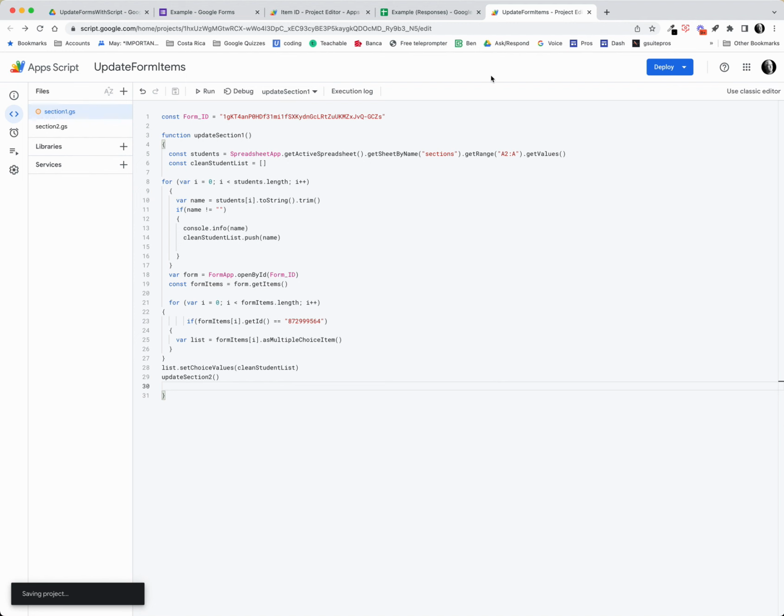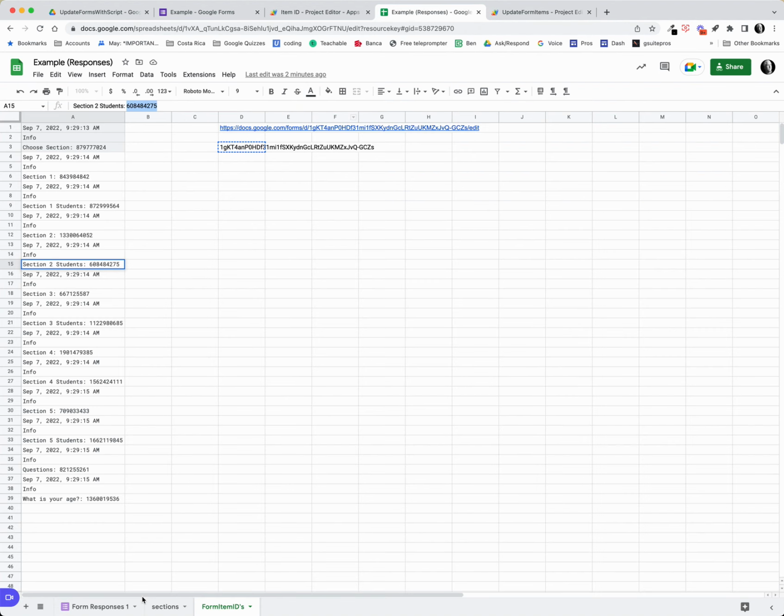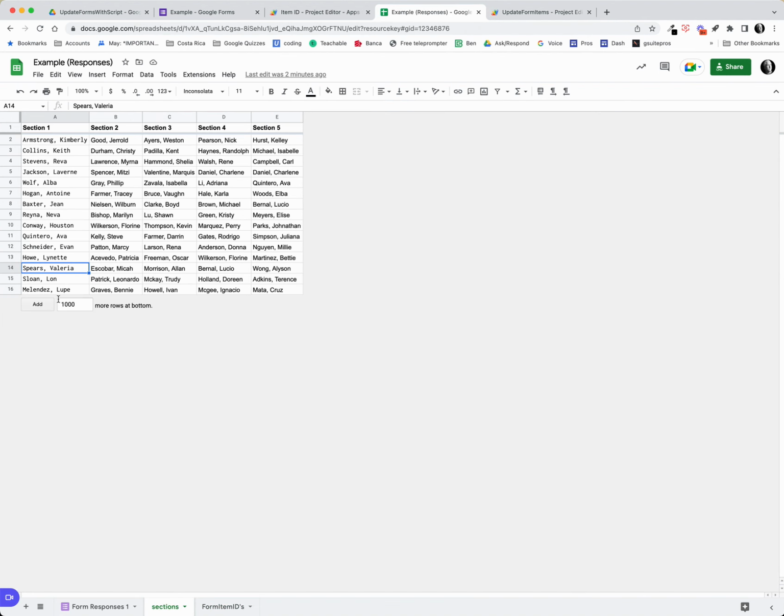And just to show you, I'm going to go here, sections, and let me just add another row. I'm going to add another row here, and let's grab another name to put in here. Let's just add, I don't have a Smith in there, right? So Smith, John. So we're going to add a John Smith in here.